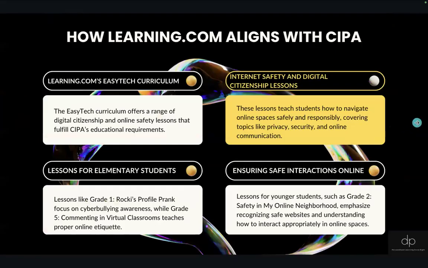So how learning.com aligns with SIPA. First of all, it's their curriculum. The Easy Tech curriculum offers a range of digital citizenship and online safety lessons that fulfill SIPA's educational requirements. Internet safety and digital citizenship lessons. These lessons teach students how to navigate online spaces safely and responsibly, covering topics like privacy, security, and online communications.